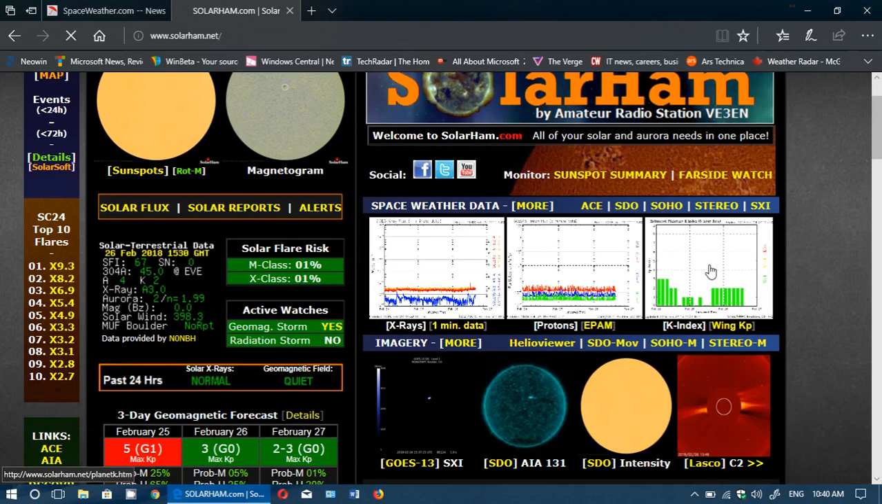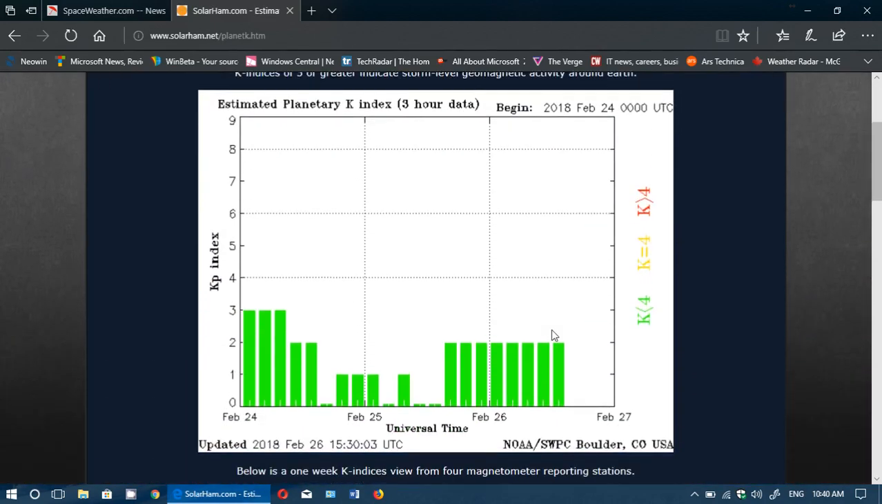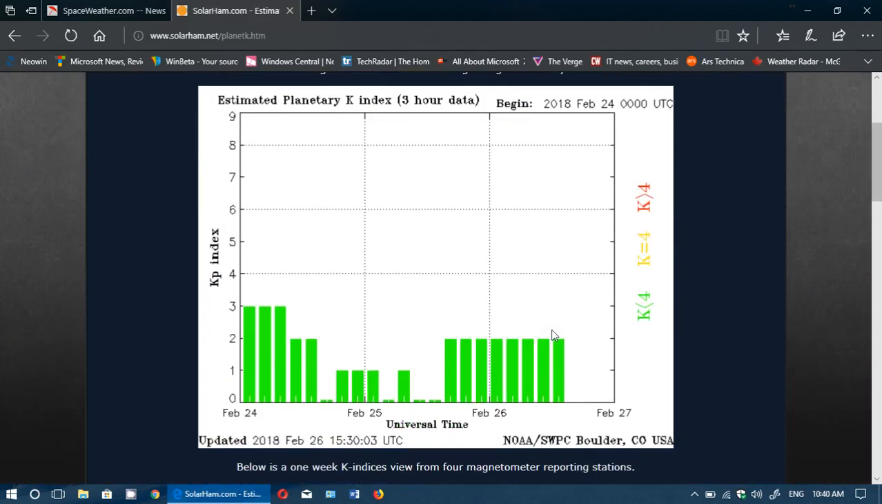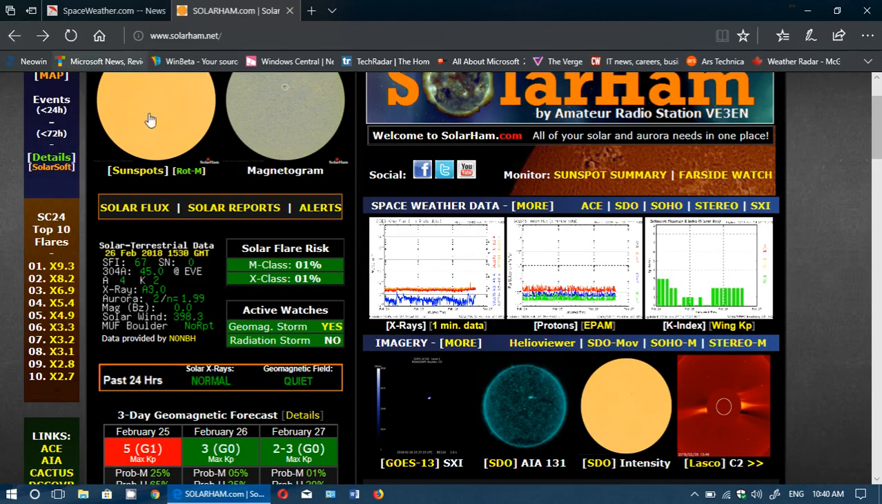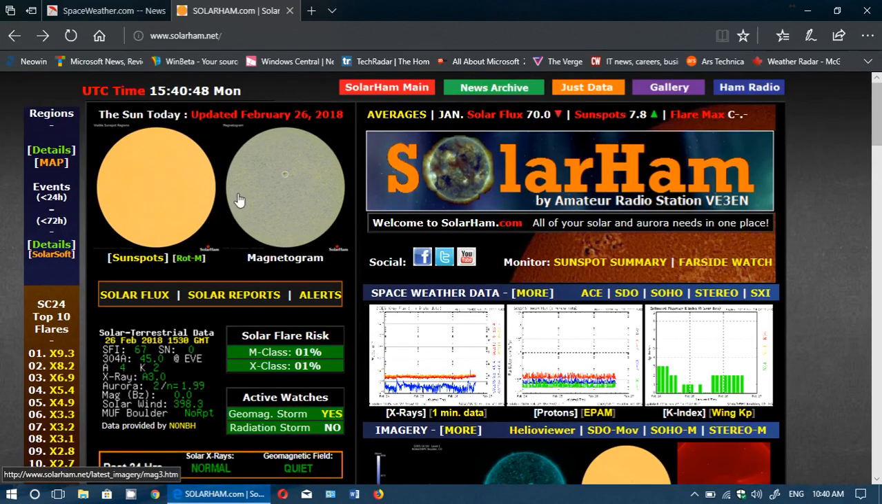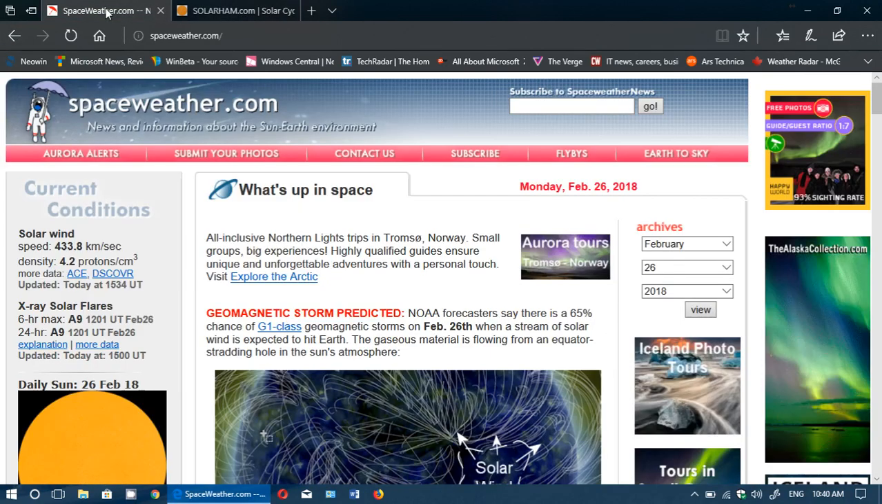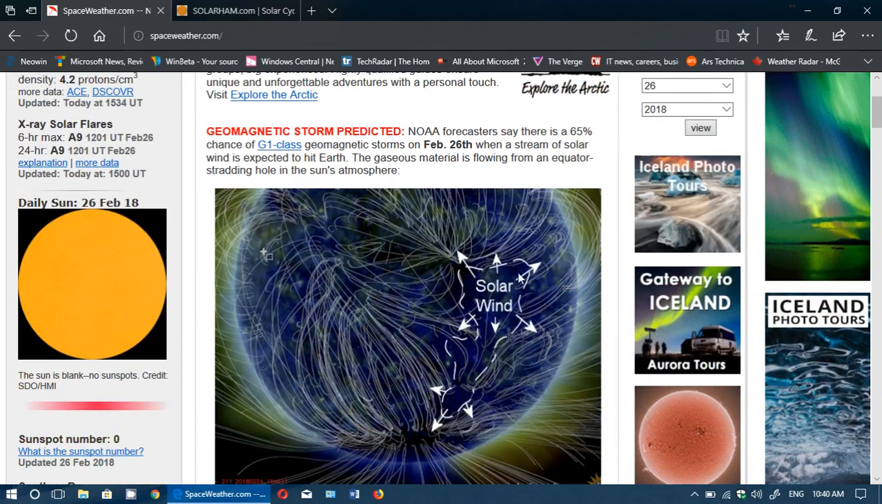First, if we look at the geomagnetic field, it's been pretty quiet. We've reached K3 at some point on February 24th, but it's been pretty stable, and propagation this weekend was actually not too bad.